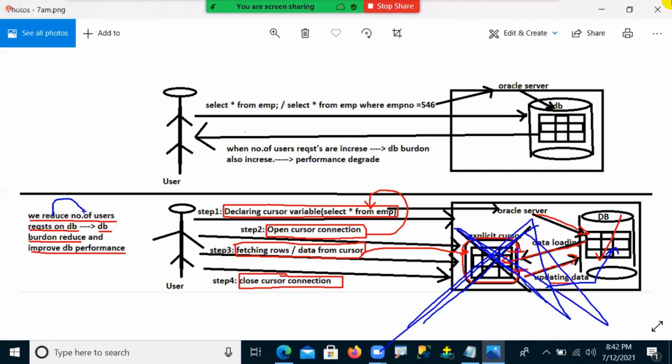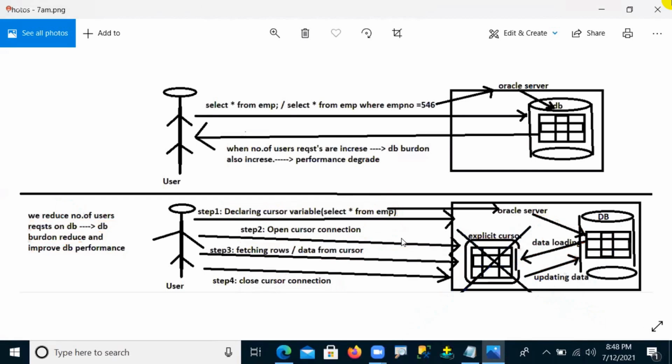Come on, guys, what do you say? Now your pressure decreases. Pressure decreases means can I say your burden decreases now? Burden decreases means you have good performance now? Yes. So that is why explicit cursors are created by the user, to avoid burden on databases and to improve your database performance. This is the purpose of explicit cursors, why the user has to create them.